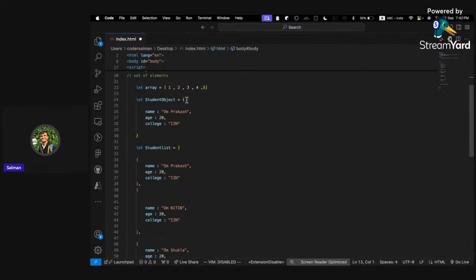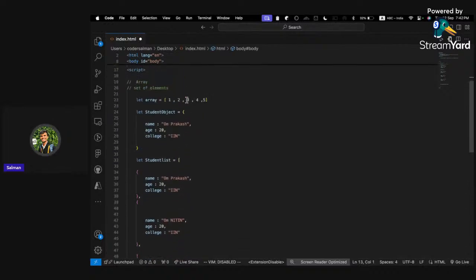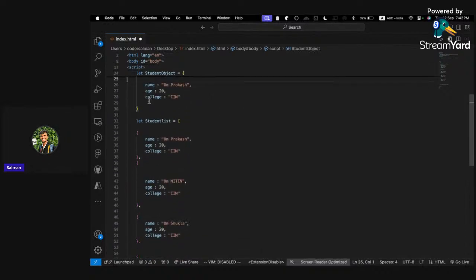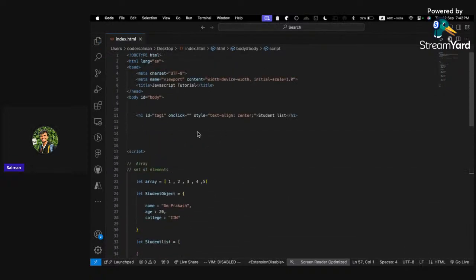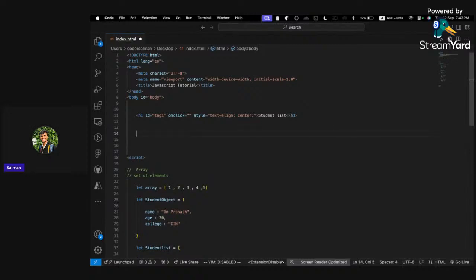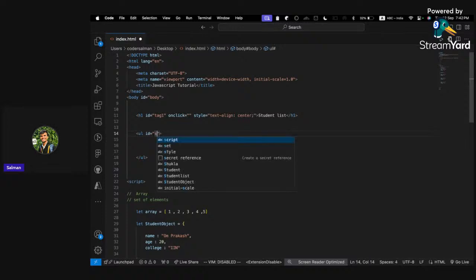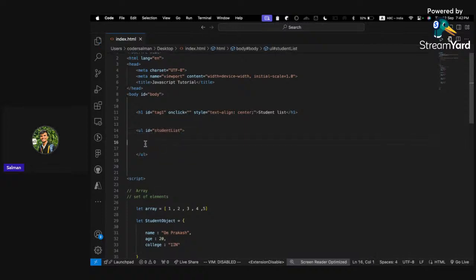As we have this array, the student object is a single object and this is an array of objects. As we have printed all of these things in the console, we'll also use this in the HTML. For that, we'll create an unordered list, UL. Yesterday we have seen this unordered list, and we'll give it an ID as studentList. So this is the ID of this.